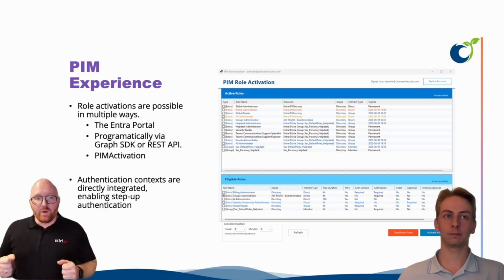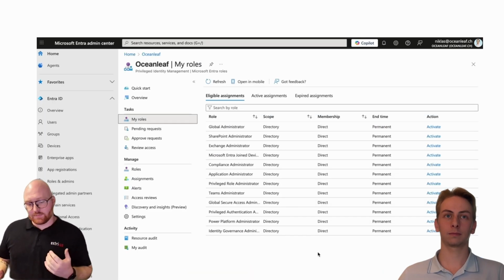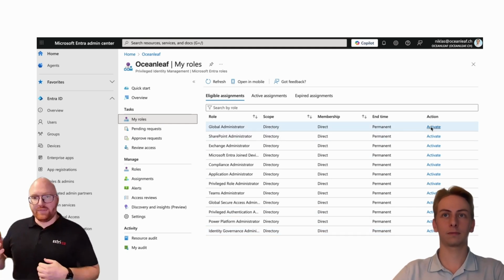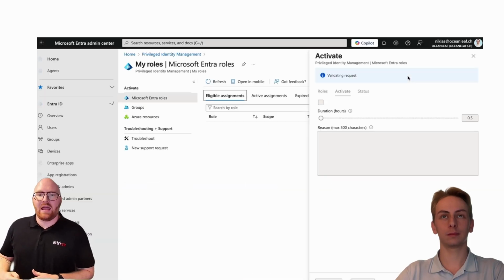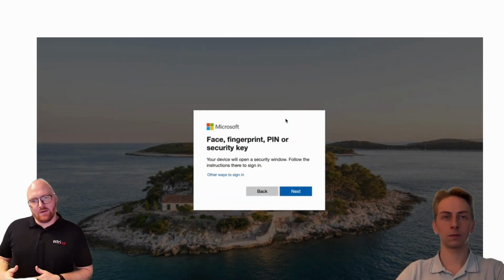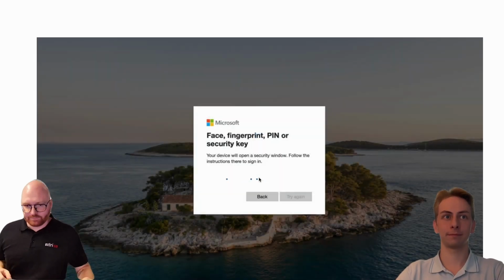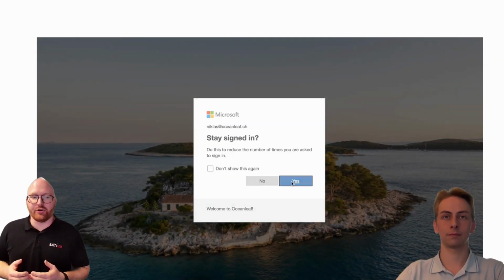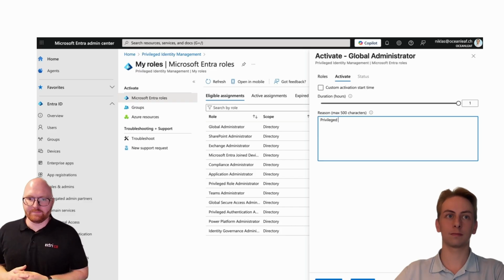Another great thing with PIM activation is that we can again utilize Authentication Context that we talked about earlier, and the Authentication Strength. So in this example, we can see Niklas tries to activate the global administrator, and with this he is prompted for additional re-authentication, which again requires the phishing resistant authentication. This again helps tighten the security and ensure that no one accidentally just elevates and has permissions that they don't really need at the moment.